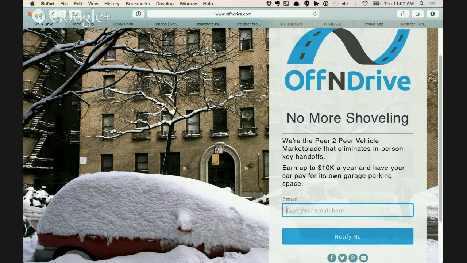Or, you know, you can change the text. Instead of notify me, it could be share my car, or earn money sharing my car, or something that goes with the rest of the copy on the page. The button text doesn't always have to be submit or notify me.